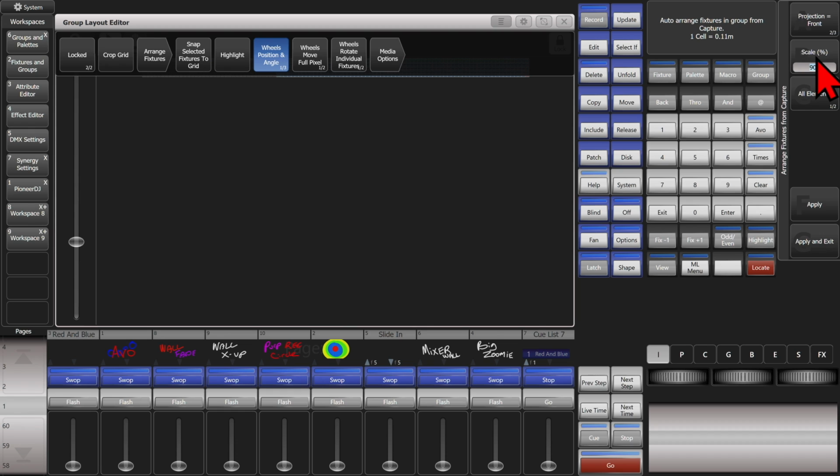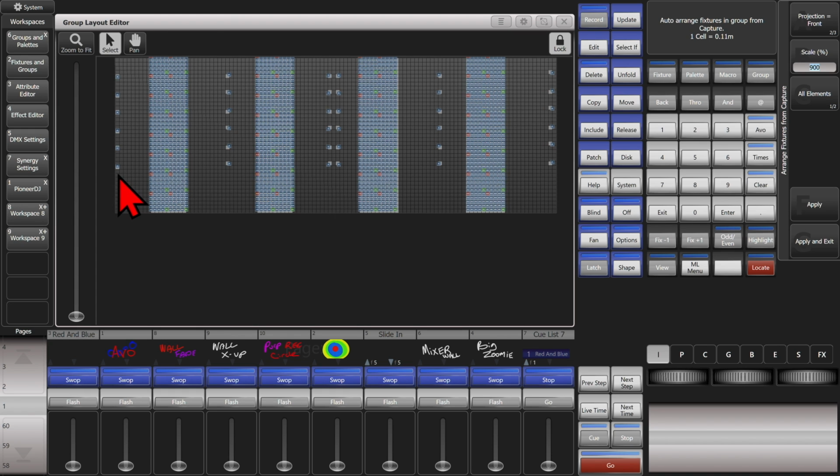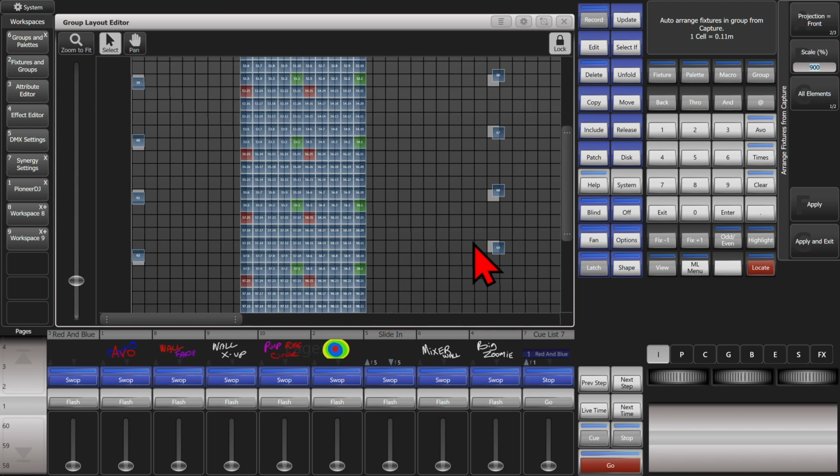We set our scale for these particular fixtures because it's the cells of the fixtures also. I'm going to go with a 900% scale, which gives me one cell equals 0.11 meters. We're going to have it do all elements, and we'll apply it and see that it arranged our fixtures out for us automatically. Let's zoom to fit here, make it a little larger. If we zoom in, we'll see we got some that are a little funky, not sitting quite on the grid.